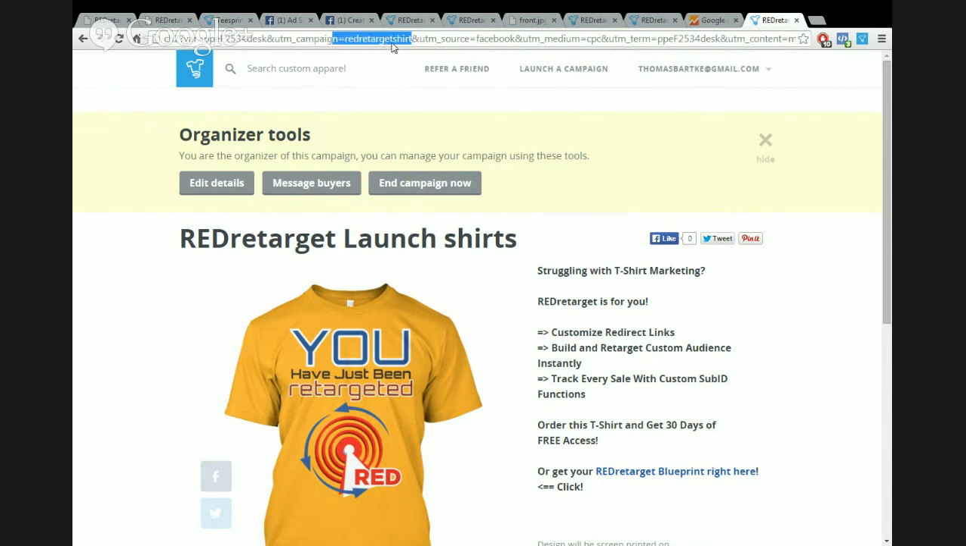I mean, inside the REDretarget link, source is Facebook. That's the same. That's the default that was inside the REDretarget link. UTM medium, okay, here it is. It's CPC, which is overriding the default value, which is organic, right? So CPC is the one that's being set, and it overrides the one that is the default.